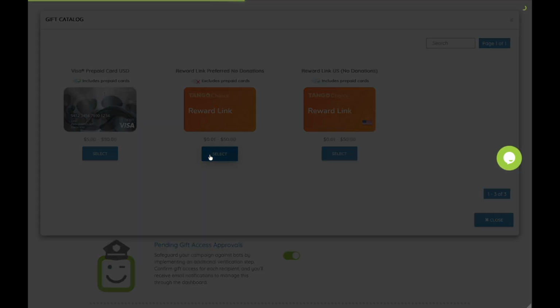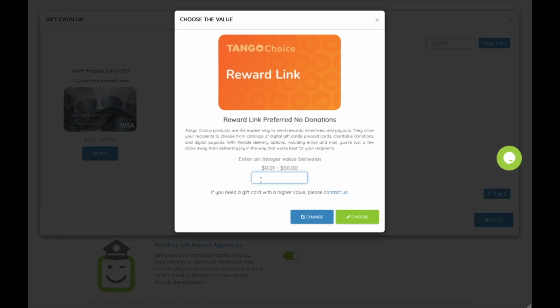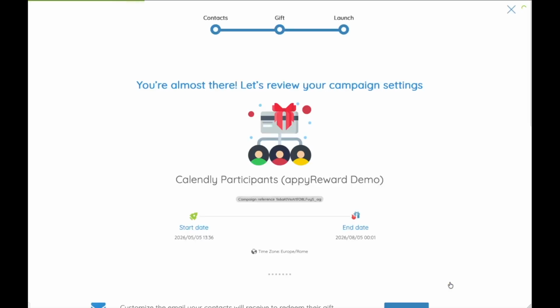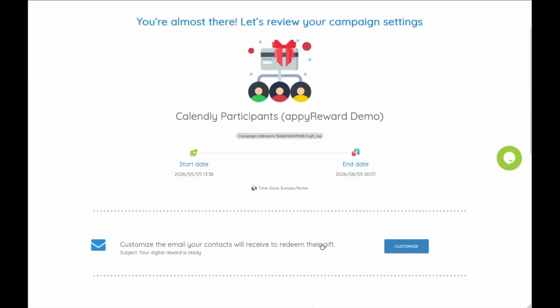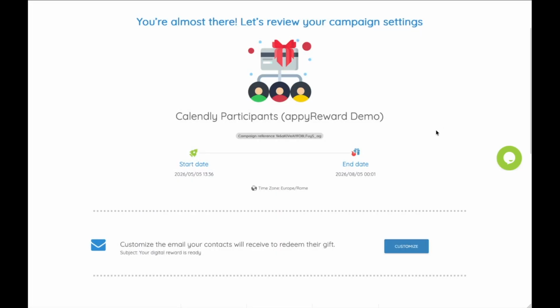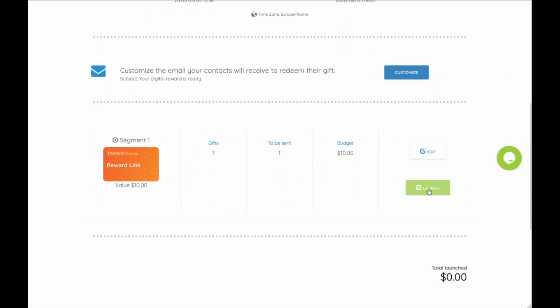In this example, we'll choose a $10 Tango gift card. Click Next. And the final step, you can personalize the message that will be sent to the recipient. Then click Send Verification Code.